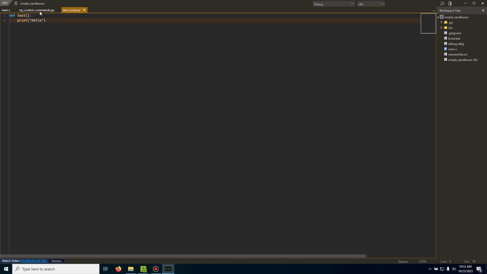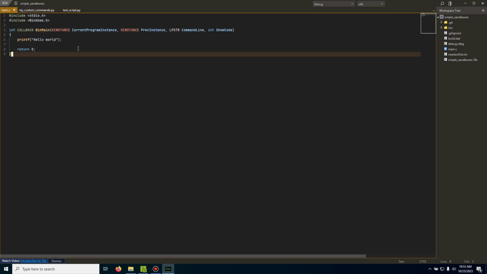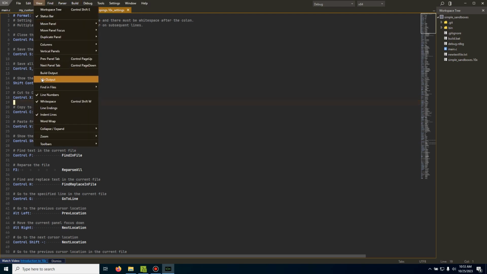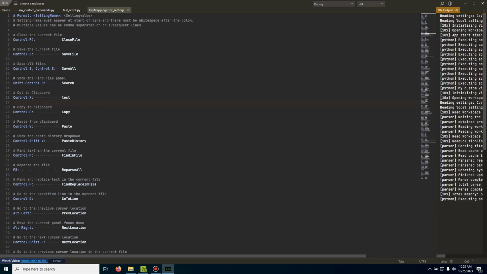And then in order to see if this works, we can go to our key mappings file. We can just take a key combination and call that function directly. So instead of Control X being cut, we could say test, which is my function. And the way you view the output of the Python scripts is you can go to View and 10x Output. That's the window you want.